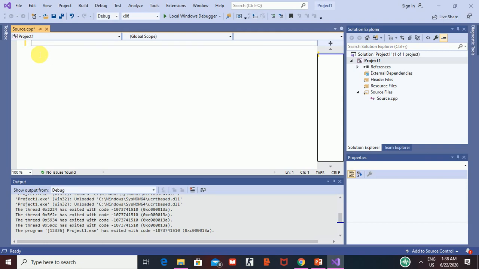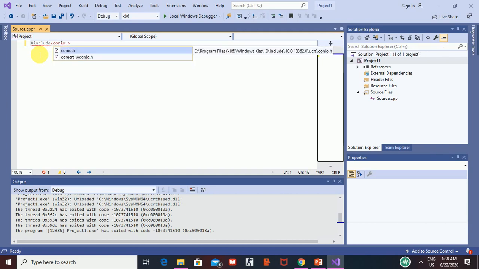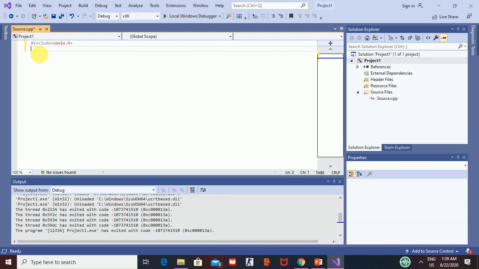Now starting, first of all I have to use hash, which I have already told you. Then include, that is a keyword, and now in the brackets I will use conio.h. I have already told you that it is the header file. For now you don't have to understand what conio.h is. Just include what I have been including before the main program.